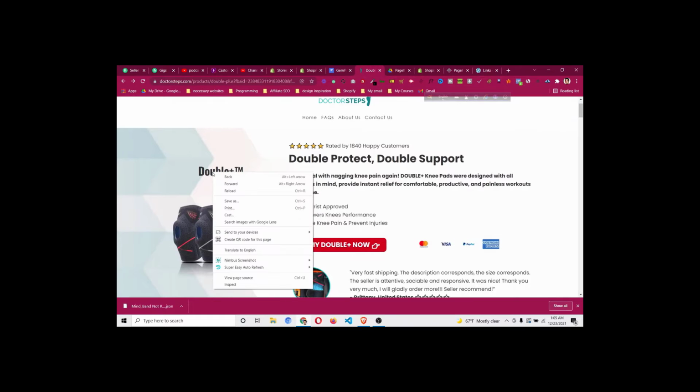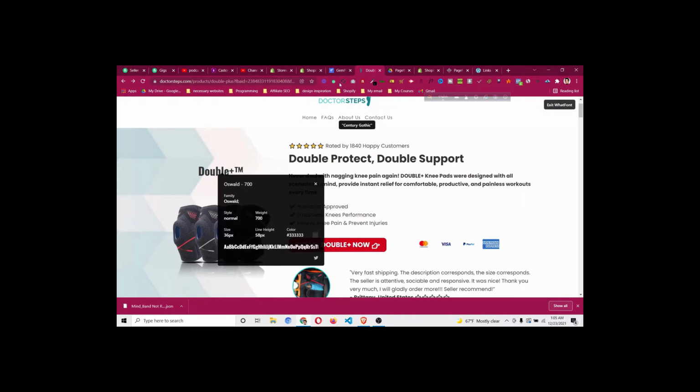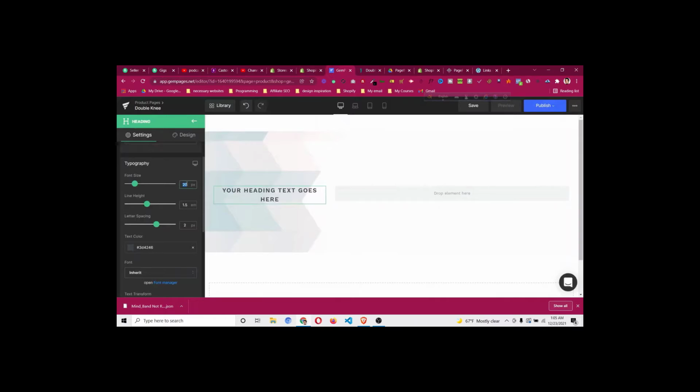So in that case, there is a Chrome extension called WhatFont. If you add this to Chrome, you can just scroll and click on it and you can see the font size. In that case the font size is 36 pixels. So let me give it a 36 pixel font size. Okay, so you can see it becomes larger.